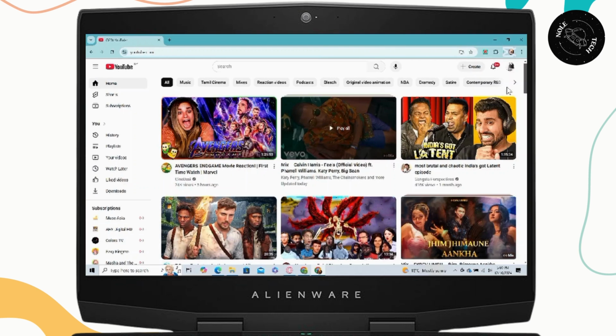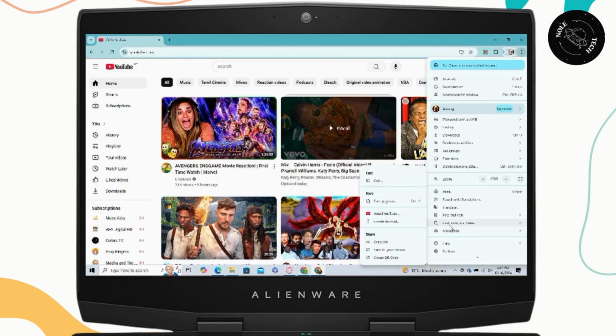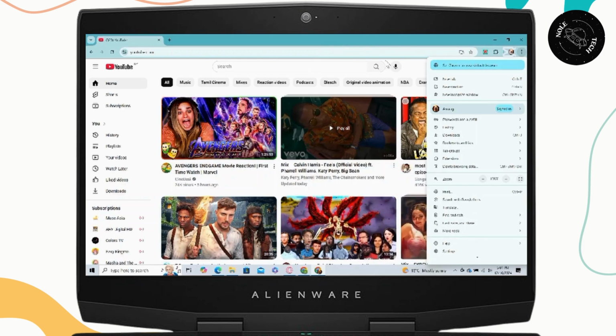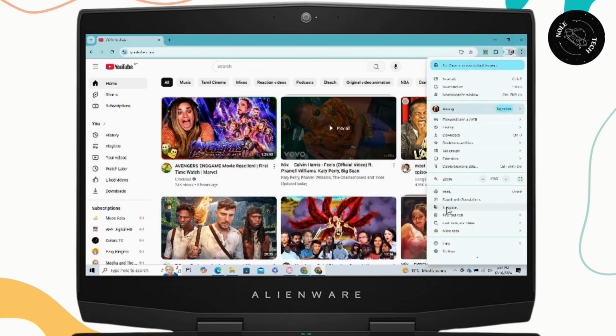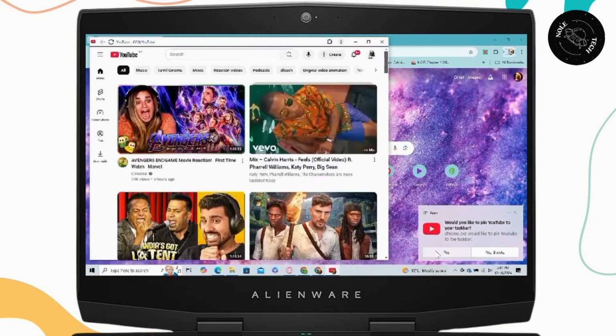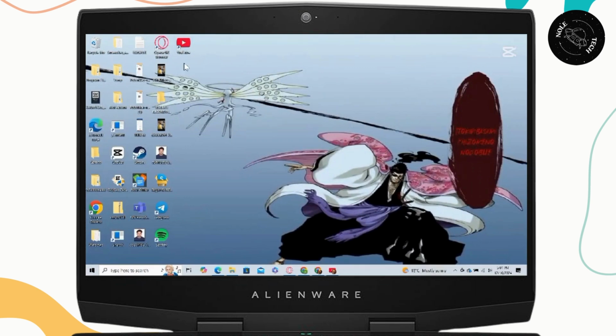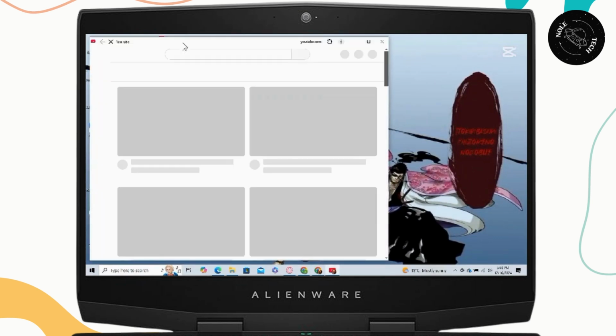Once you are inside YouTube, look at the top right corner of your browser and you will see the three dot menu icon. Simply click on it and the drop down menu will appear. Now go down to the option that says cast, save and share. And from there simply tap on install YouTube. After that, confirm the installation of YouTube and YouTube will be installed on your desktop screen.